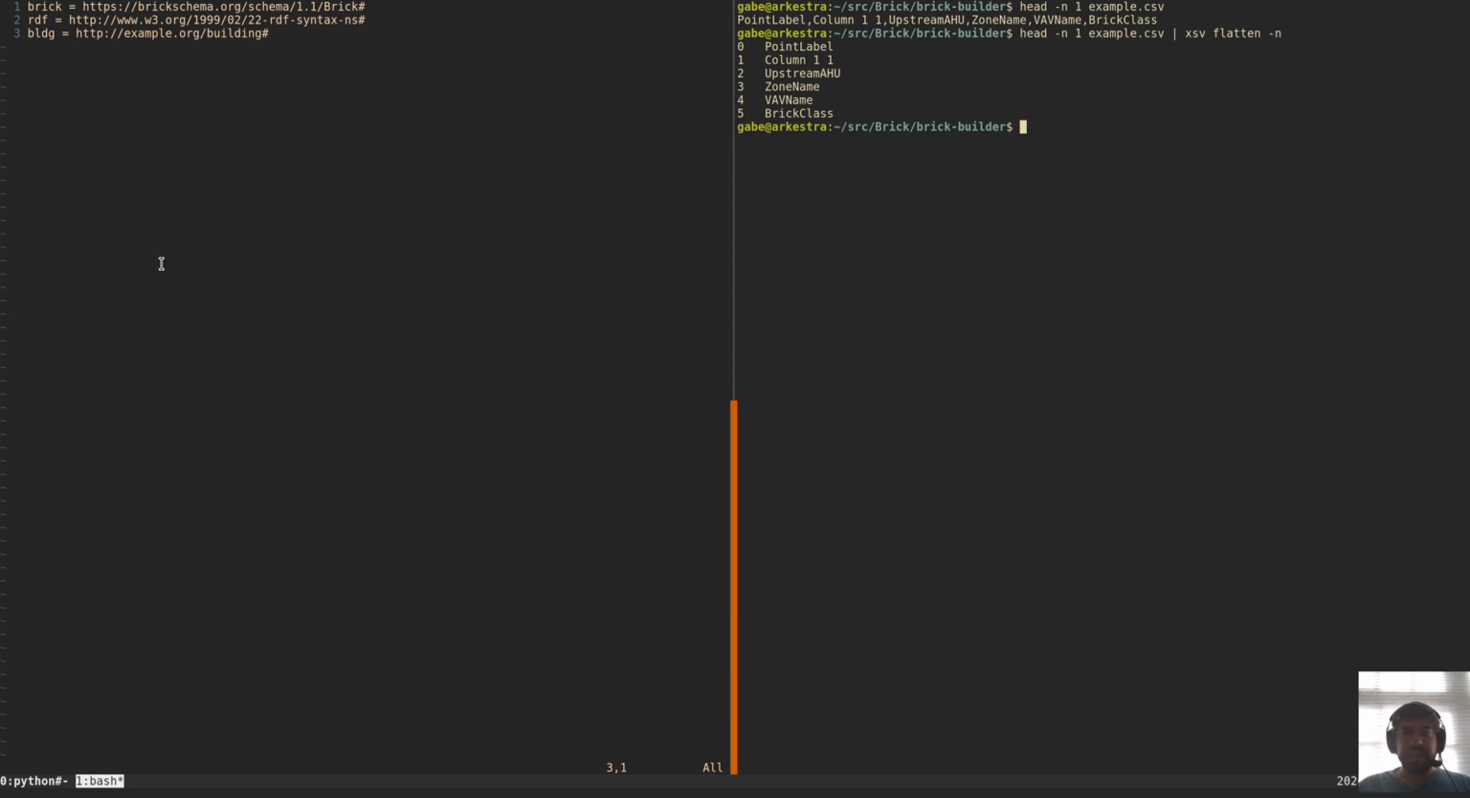Okay, so now we're ready to create our template. What the template's going to do is basically tell, for each row of that CSV file, how to create the brick model, or how to create a few brick triples.